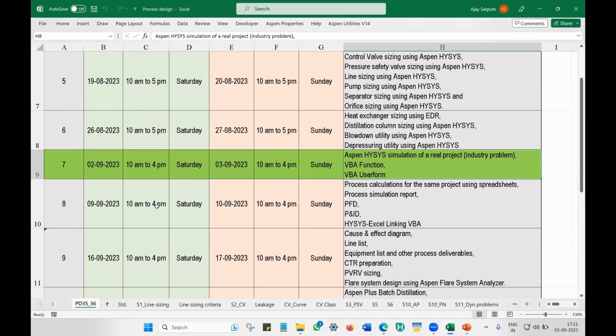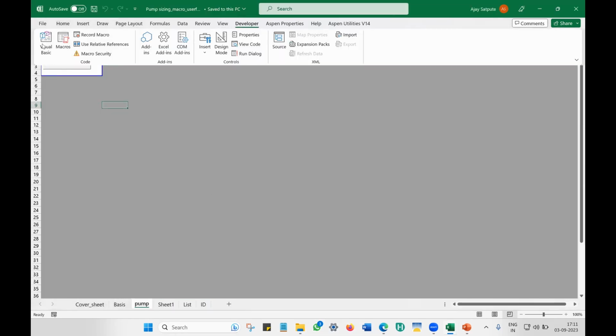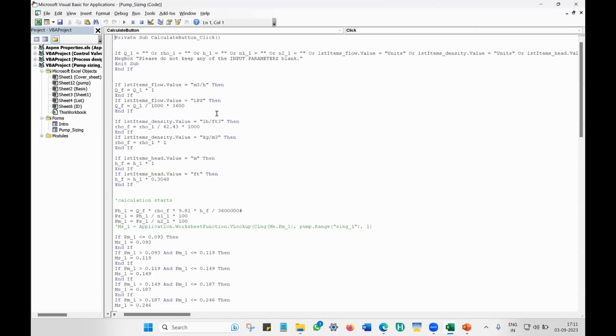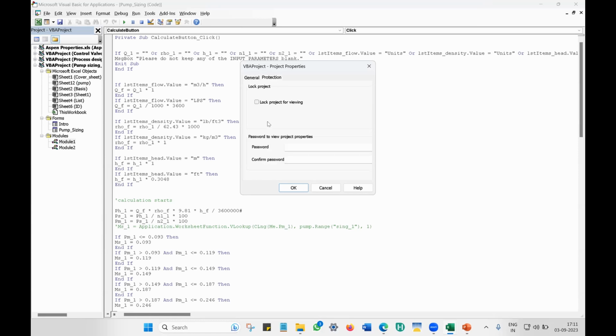Now, how to provide a password to your work, right? So if you go to developer and modules, if you don't want anybody to see this, you can right click. Then there is VBA project properties. Then there is protection, and then password. Okay, and you type the password, confirm password, and make sure that you don't forget it. Because if you forget it, you will not get your work back. Is this clear?